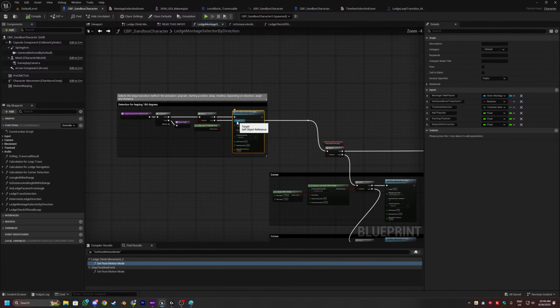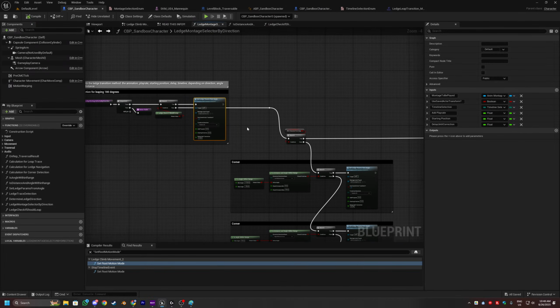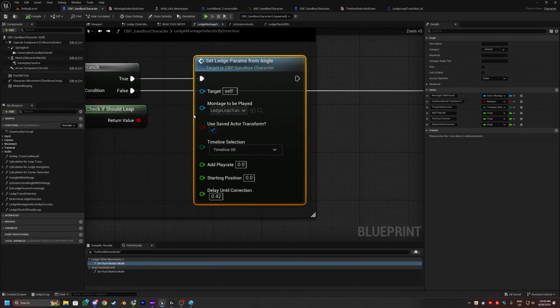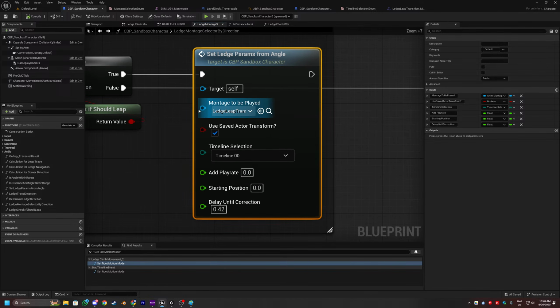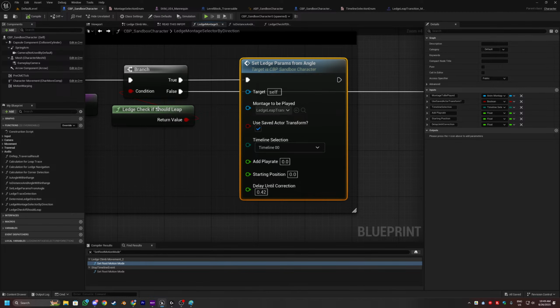As you can see, for each execution, for each animation that's going to be played, we have a specific parameter that we can set, just to basically make the system as smooth as possible, play that animation and make sure that the character is going to attach itself on the ledge. So we have the option to choose which animation is going to be played. In this case, it is the leap animation.